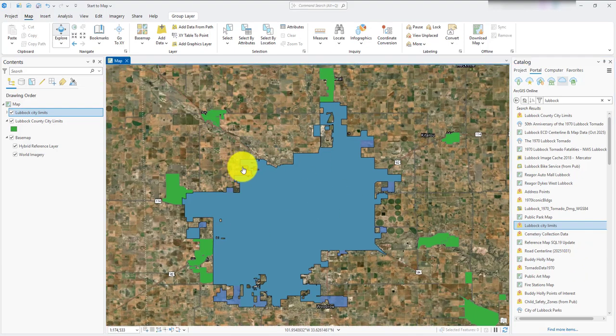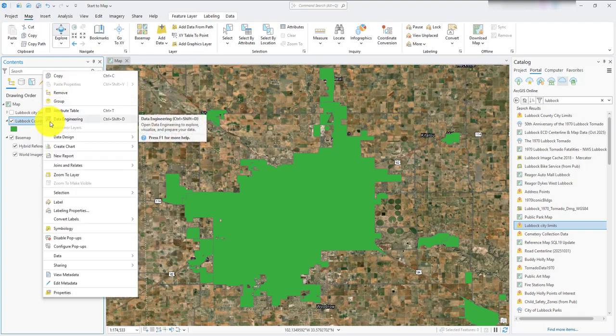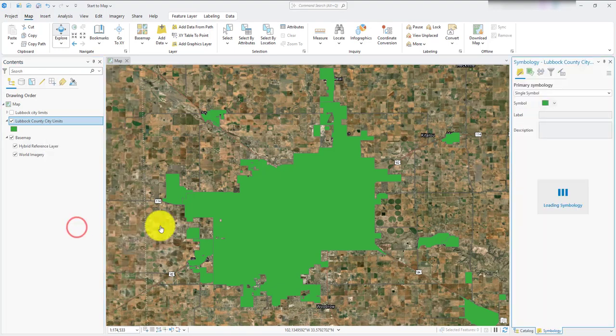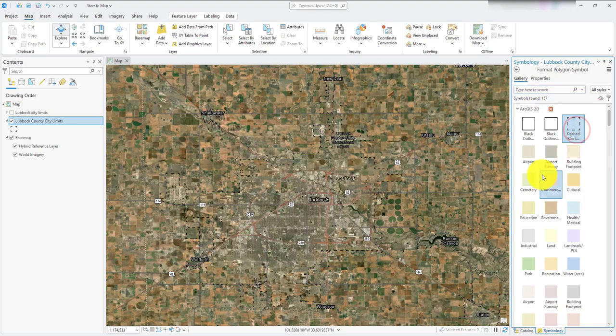You might be a little confused about why we are going to use the solid color fill. So you can change all those. Let's say I want to change my city county limits into something else. So you right click on the layer and then click on symbology. Here you can see the symbology pane pops up. So you can always go and change that symbol. If you click on that green, you can now see there are a bunch of other options. You can click on this and now you can see your city limits have changed.